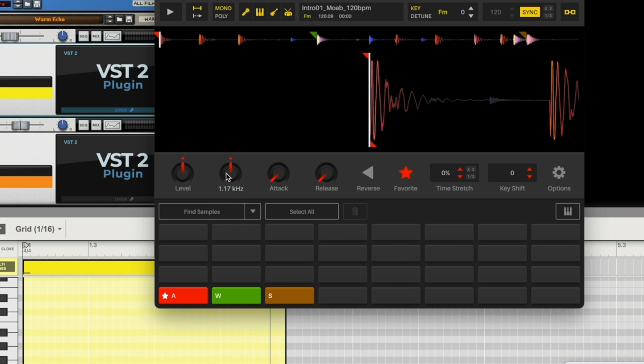If I were to alter one of these parameters, supposing I brought the level up on this actual slice, if I didn't like that, I hold shift and click that level parameter, and it goes back to its default of 0 dB.